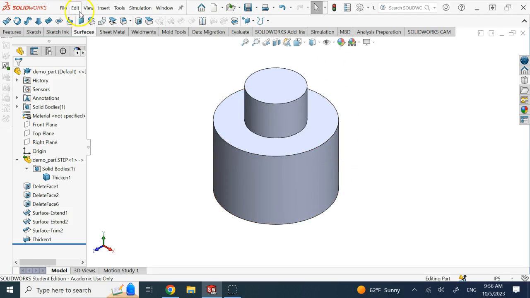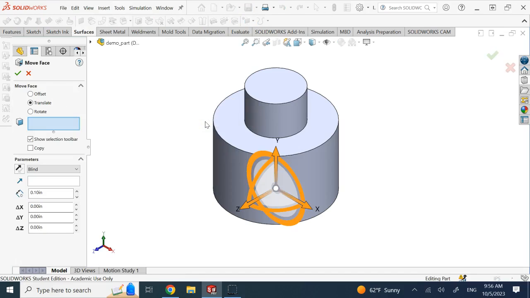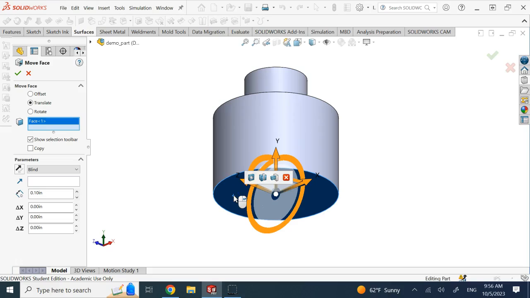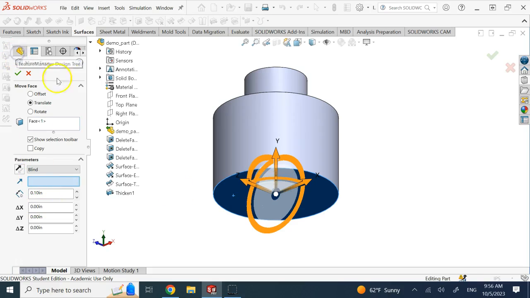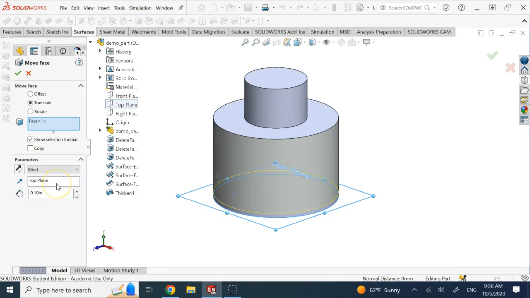So for that, what you can do is you go to insert and you go to face. And here use this command move face, which is a powerful command. And here you can choose to offset the face, rotate the face, or translate the face, and it will modify the other faces attached to it so the part completely can be modified. So let's say I go ahead and say I want to translate this face. It says fine, how do you want to go? In which direction, right? So I can say, I want to go in the direction normal to the top plane, or you could choose the y-axis in this case.